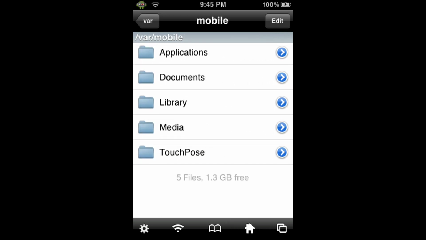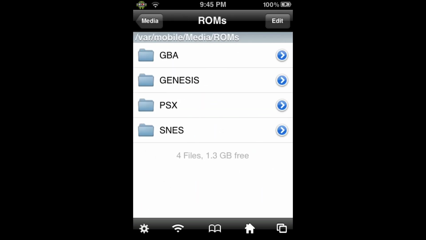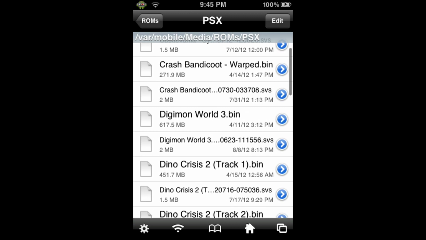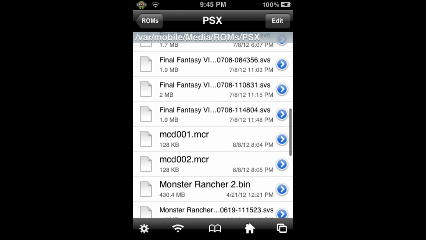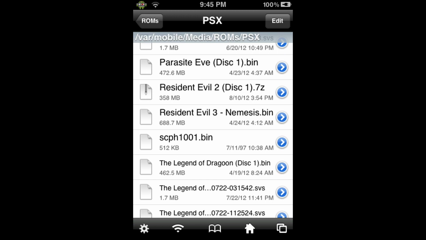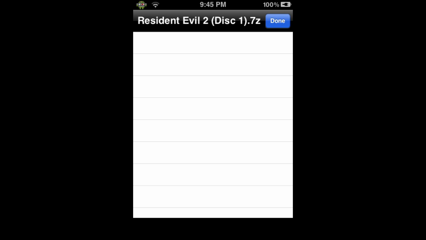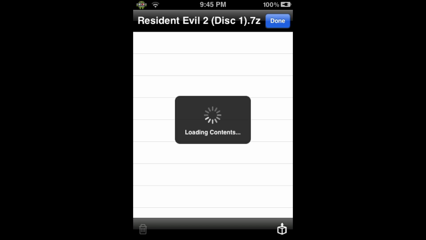Then from here click on Media, scroll down, click on ROMs, PSX, and we are at the PSX directory where our Resident Evil 2.7z file should be. As you can see, mine is right there, so go ahead and click on it and then click Zip Viewer. Now this will load all the contents that are in the .7z file and then display them to you.